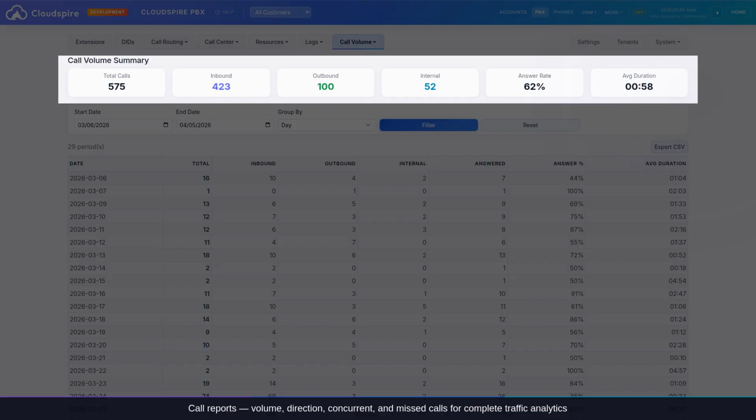And Missed Calls provides a detailed log of every unanswered call with source, destination, ring time, and disposition filtering. All 4 reports support date range filtering and CSV export. Use call volume for daily health checks, call direction for traffic mix analysis, concurrent calls for capacity planning, and missed calls for identifying communication gaps.